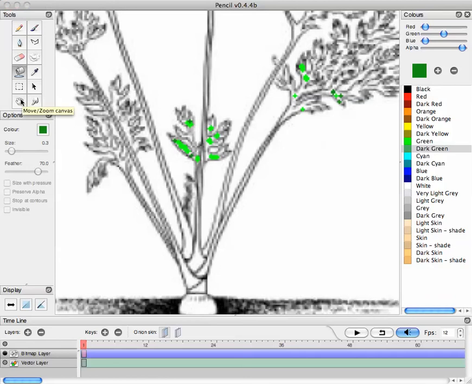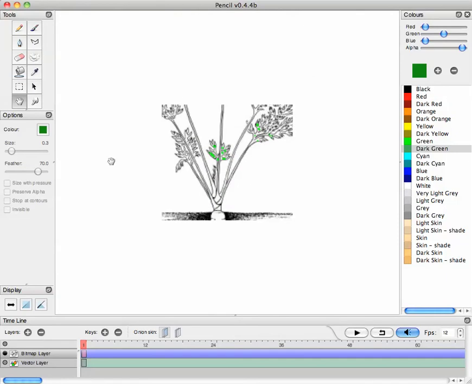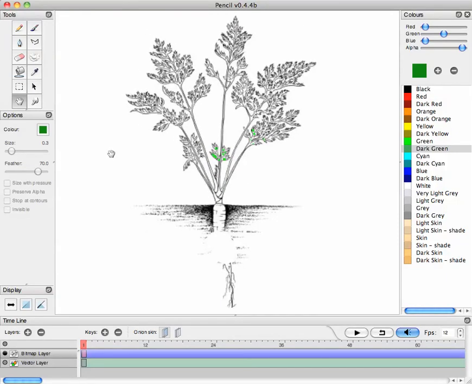Now, if I'd like to zoom back out and take a look at this plant, I can begin to see the effect of my coloring. And you see when I'm zoomed out to the plant as a whole that the small white spaces are not too bothersome. My color choices are available over here on the far right.